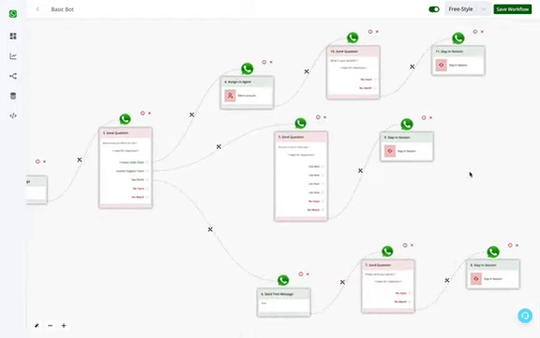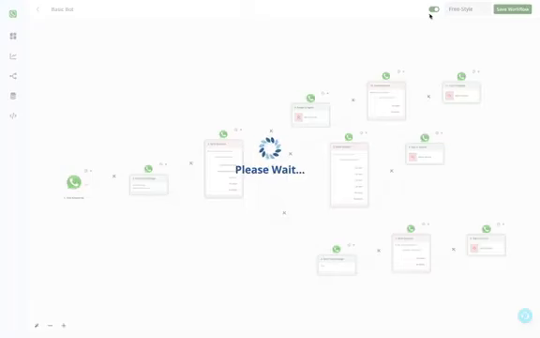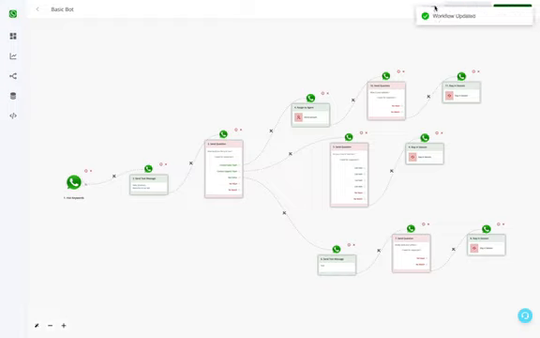So this is how you can create a basic bot flow in our platform. Remember, you need to always click on save workflow or your edits would be lost. And if you have enabled the workflow once, it is absolutely fine, but if not, you also need to enable the workflow. Thank you.